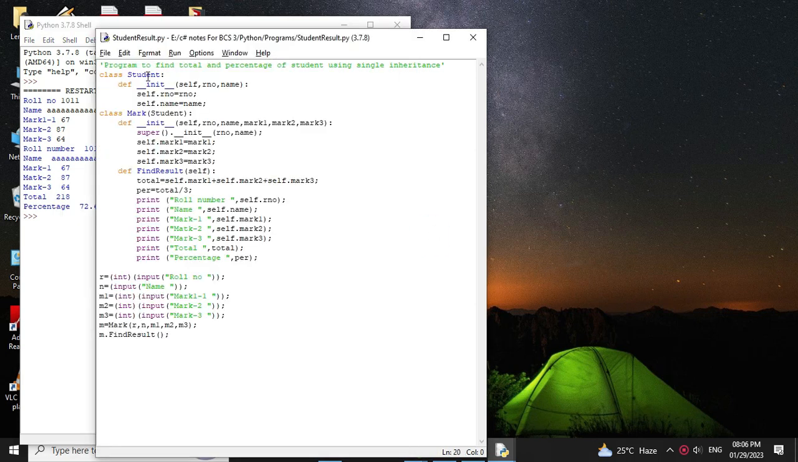Here first we have created the class student which defined with constructor variables roll number and name. Then we have defined class mark which inherits student. For class mark we have added 3 variables, mark1, mark2 and mark3, and then we have defined the method find result in which we have calculated total and percentage.